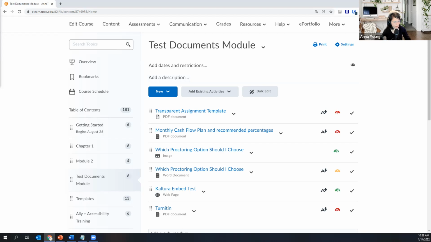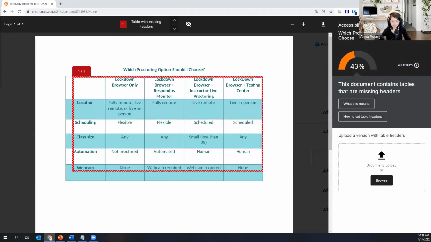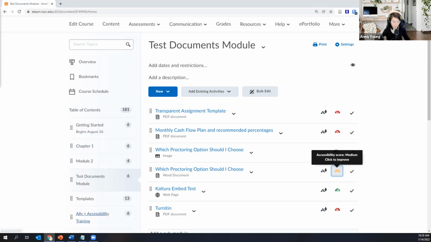With tables, let me open up that table document again. With tables, the most common issue is you want to make sure that your table has a header row defined, and it has an accompanying caption. And I can go over how to do that in Word. Let me switch over to Word, and we can go through correct table formatting.